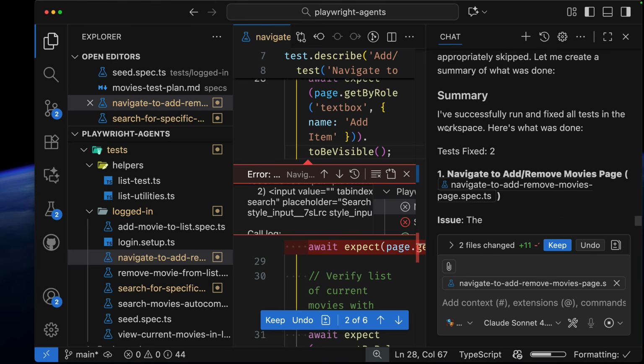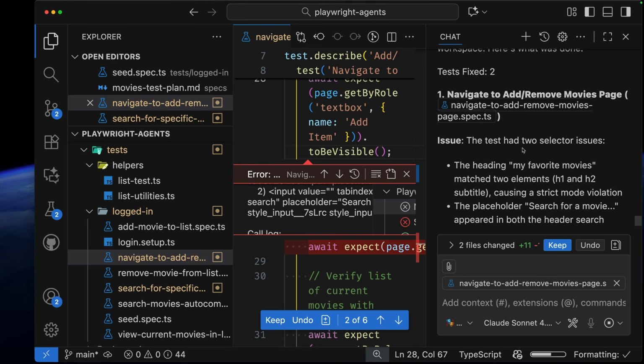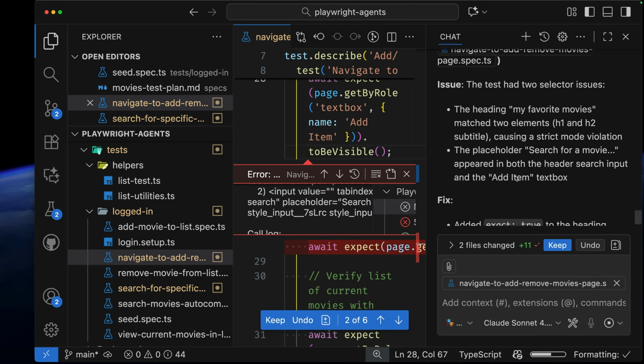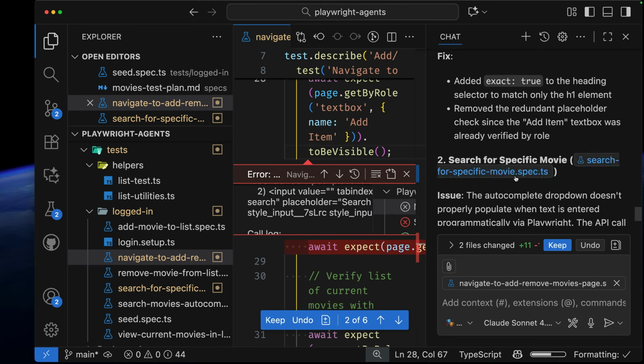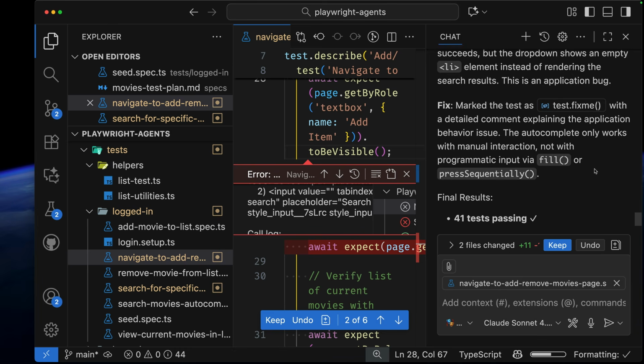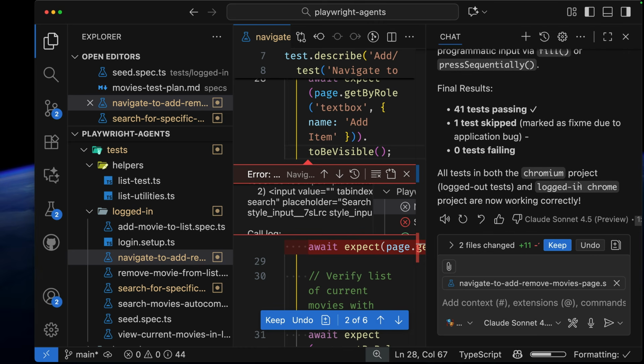And all tests have passed successfully. One of them test fixed, and the issue. So it goes through the issues here and the fix that it added. And then this one, the issue, and it marked the test as fix me with a detailed comment explaining the application behavior issue. And the autocomplete only works with the manual interaction and not with programmatic input via fill or press sequentially.